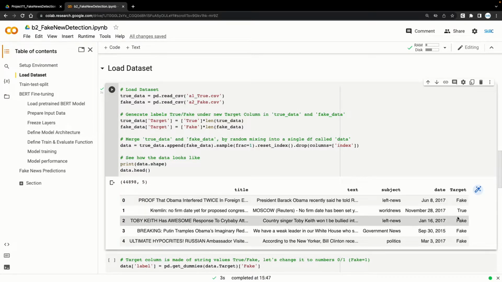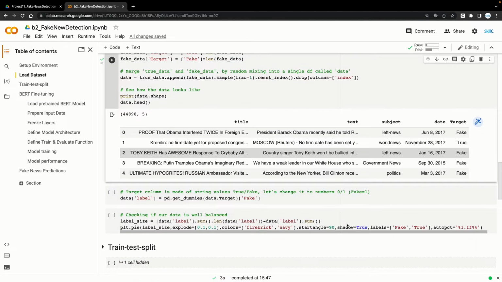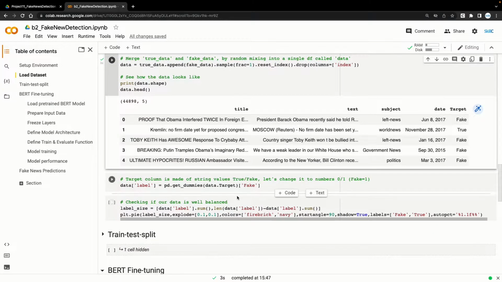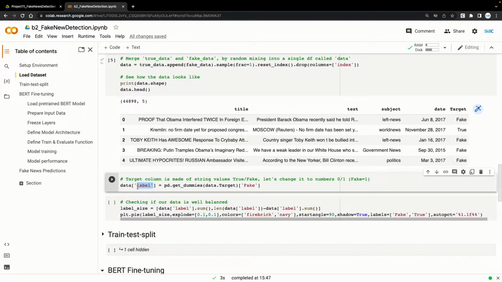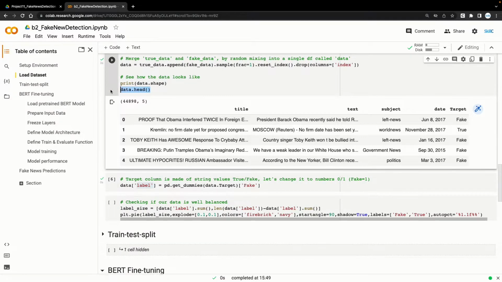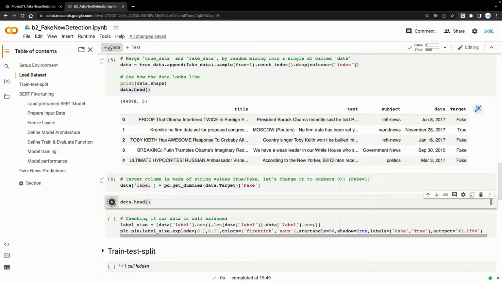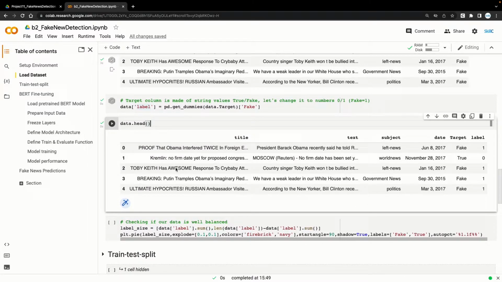Now this target column has string values which a computer wouldn't understand. So we need to transform them into a numeric form. To do this, we use pandas get_dummies method to create a new column called label, where we put all fake labels as 1 and true labels as 0. To visualize the changes, we may use this head function once again. So now we have this additional label column with the numeric labels created.